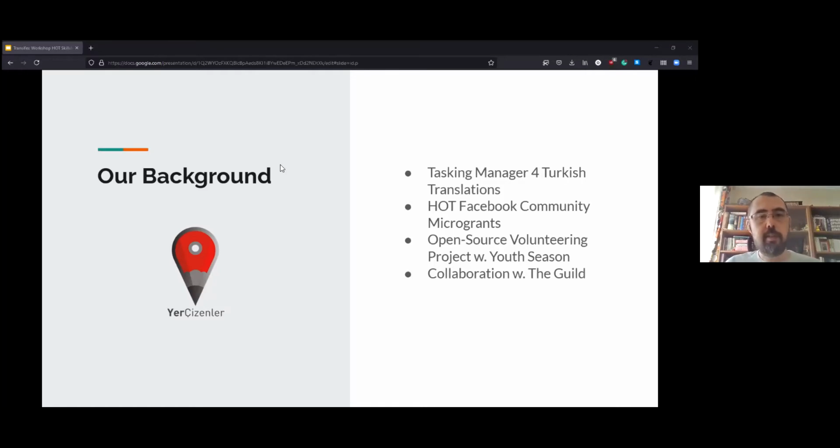And very recently we started collaborating with the Guild. The Guild is a professional translation and localization organization. We are going to share the workload of translating Weekly OSM blogs into Turkish in collaboration with them. The Guild is also supporting the Community Working Group in providing and reviewing the closed captions of the Community Working Group webinars. So this is our background, and this is our main experience working and coordinating with Transifex.